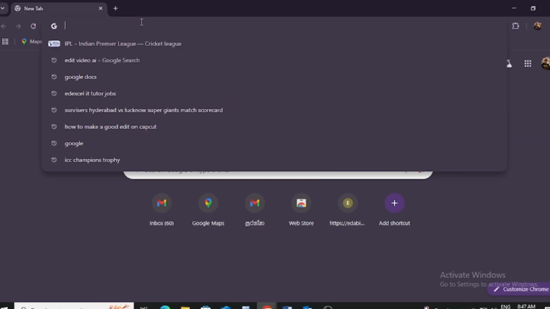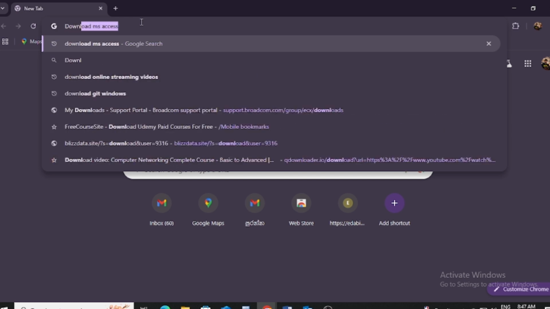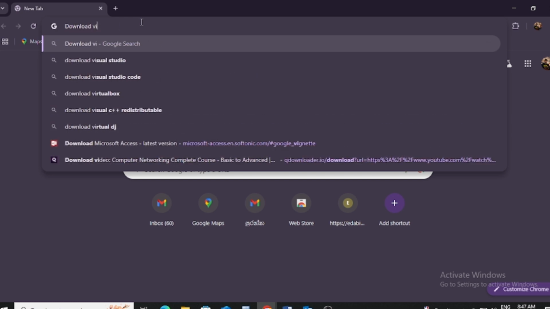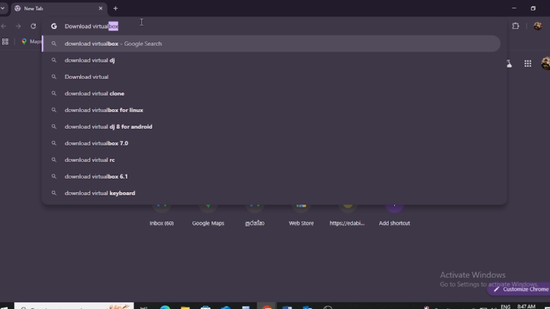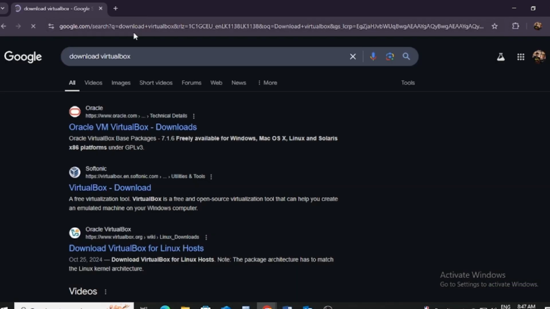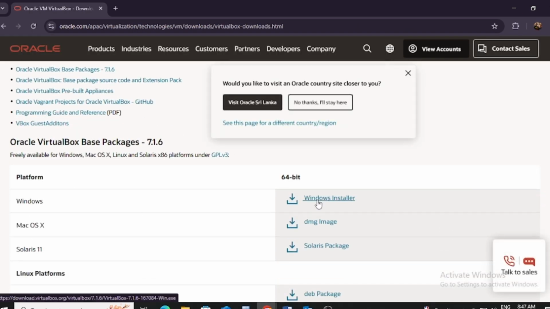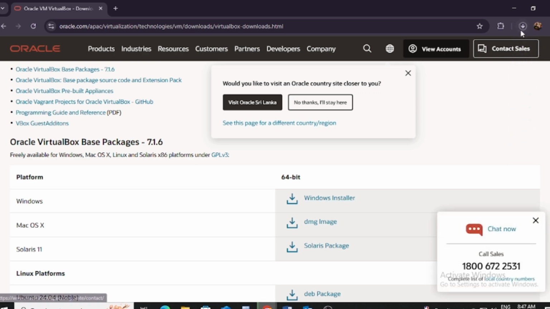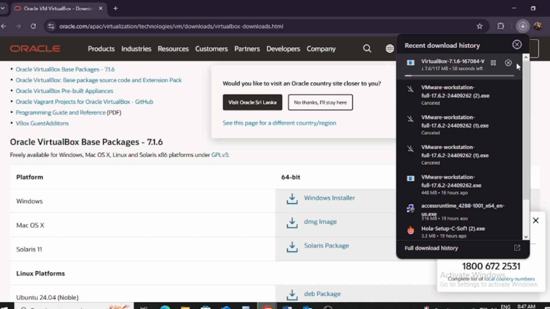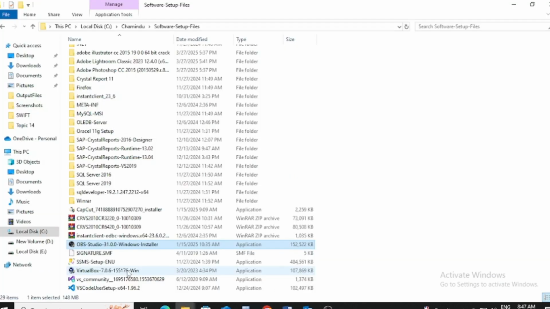First, I need you to go to the Oracle VirtualBox website, right? Then you can download the Windows installer. So according to the operating system you are using, download the installer, right? Then you can install the downloaded setup file.